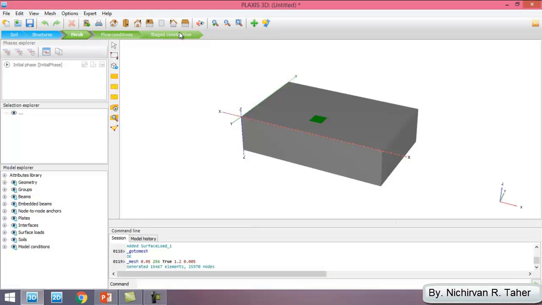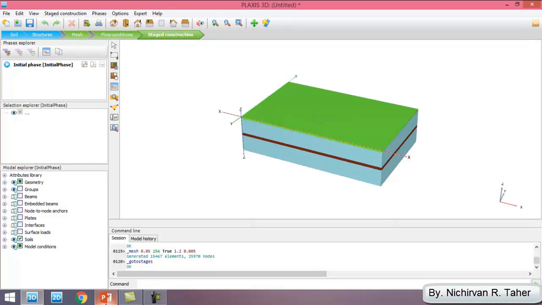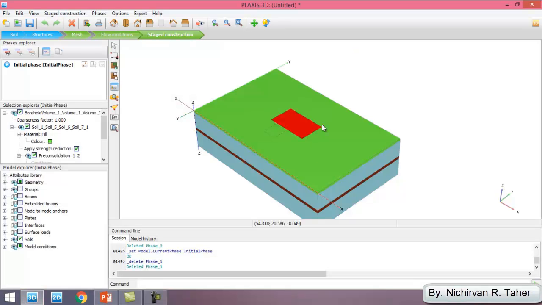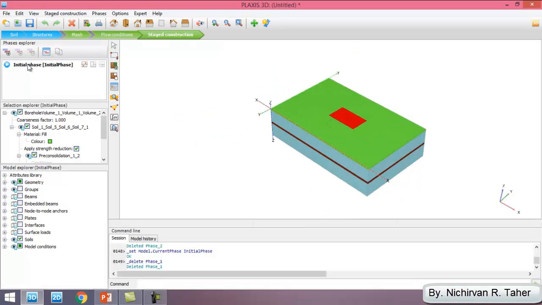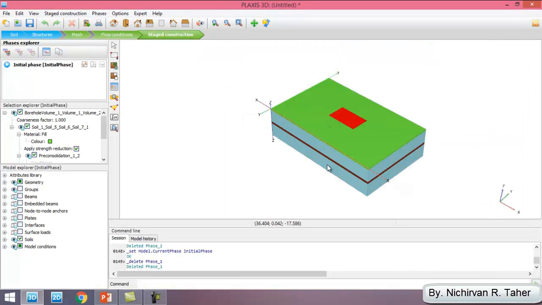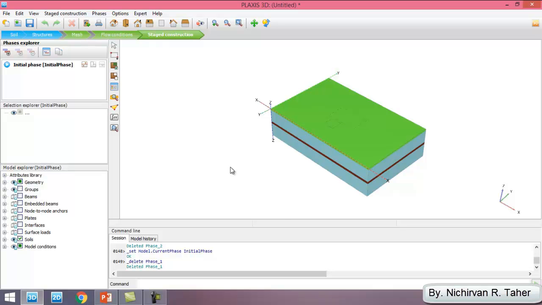So after that I go to staged construction. So in this example we will have 6 staged constructions including the initial phase. So in the initial phase the K0 is used and all soil volumes should be active and all structural elements should be inactive, like that. So this is the initial phase. We will use the default value K0 procedure, and all the soil volumes are active and all the structural elements are inactive.